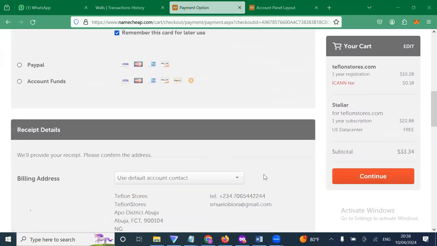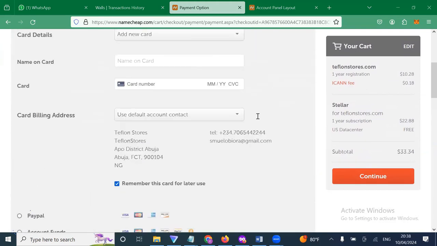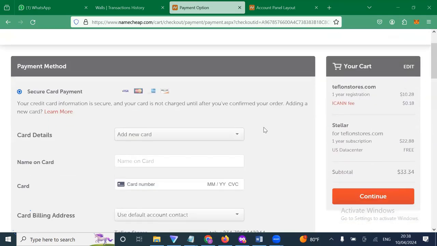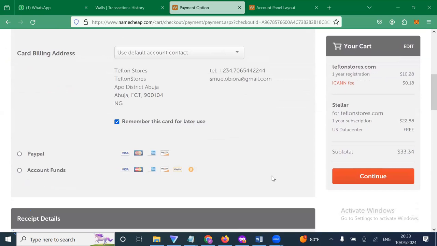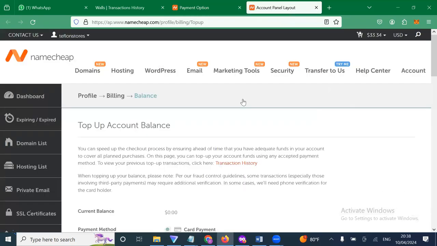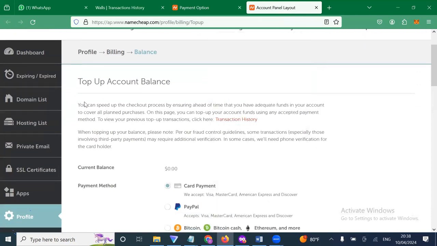It was possible before the Buhari regime, when you could do that. But now you can't do it. You understand? So we cannot continue the process again. So we have to go back to funding our account.